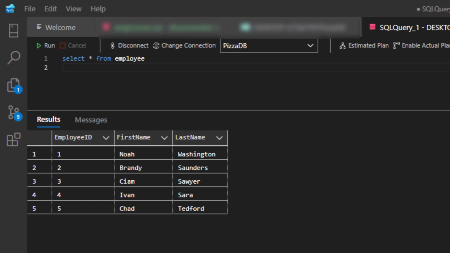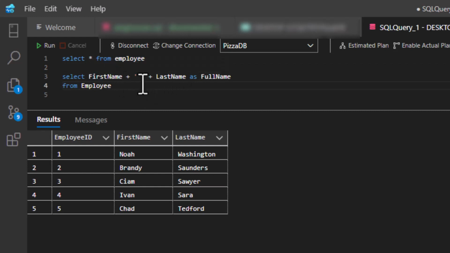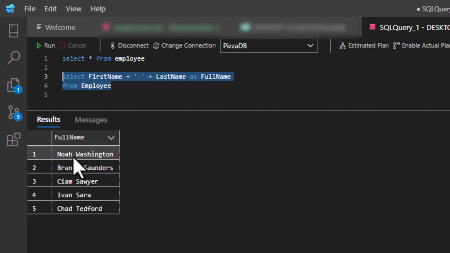Now, in the old school days of doing that, I would have combined these together using a query where I would just say first name plus a space plus last name to make full names. When I run this, you can see I get the full name with the first and last name. Fair enough.